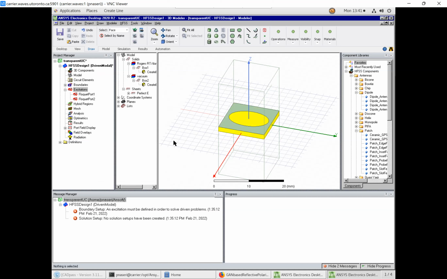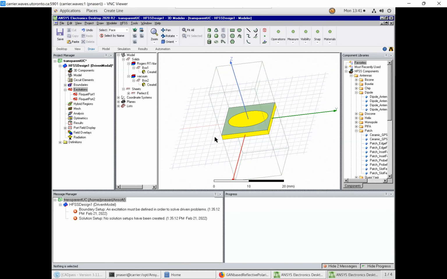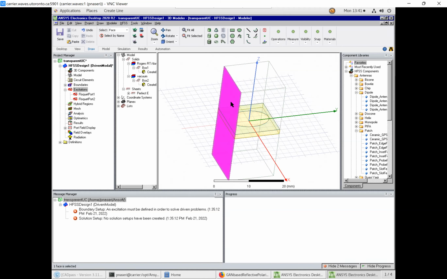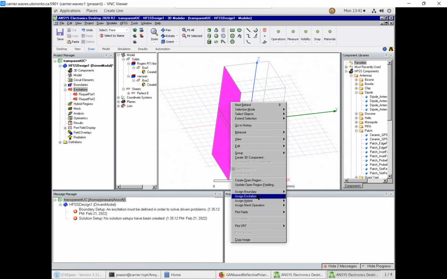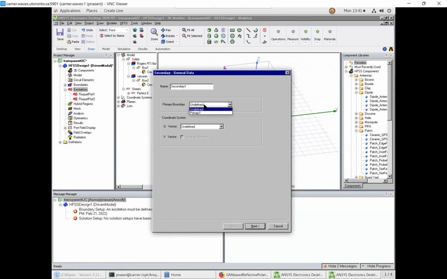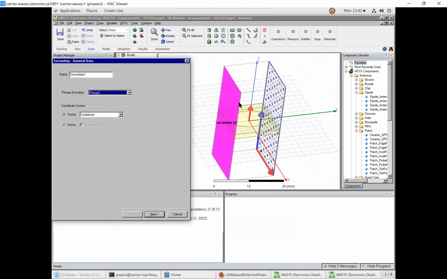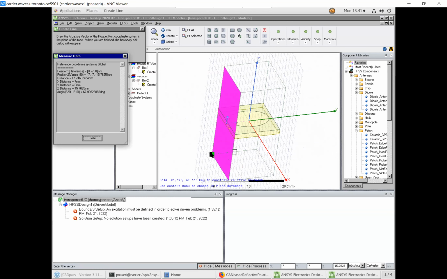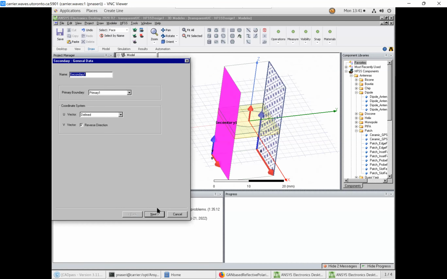Okay, now we're gonna assign the other boundary on the other side, which is the secondary of this boundary condition. So assign boundary coupled, then secondary, then the primary, we are gonna assign it to primary 1, which is right in front of it. So remember, each primary and secondary pair are going to be in front of each other. Then new vector, and you're gonna get, again, a square, great.